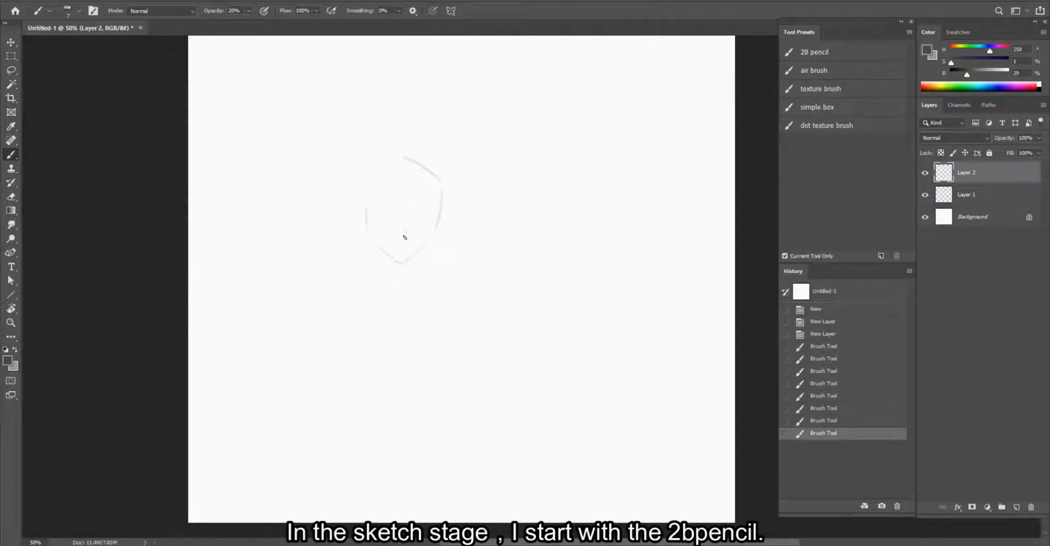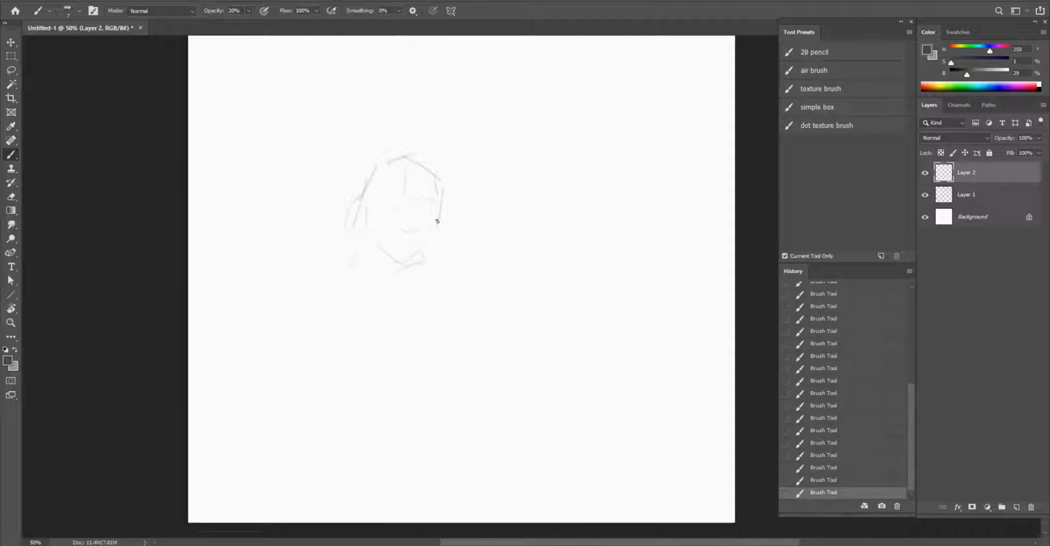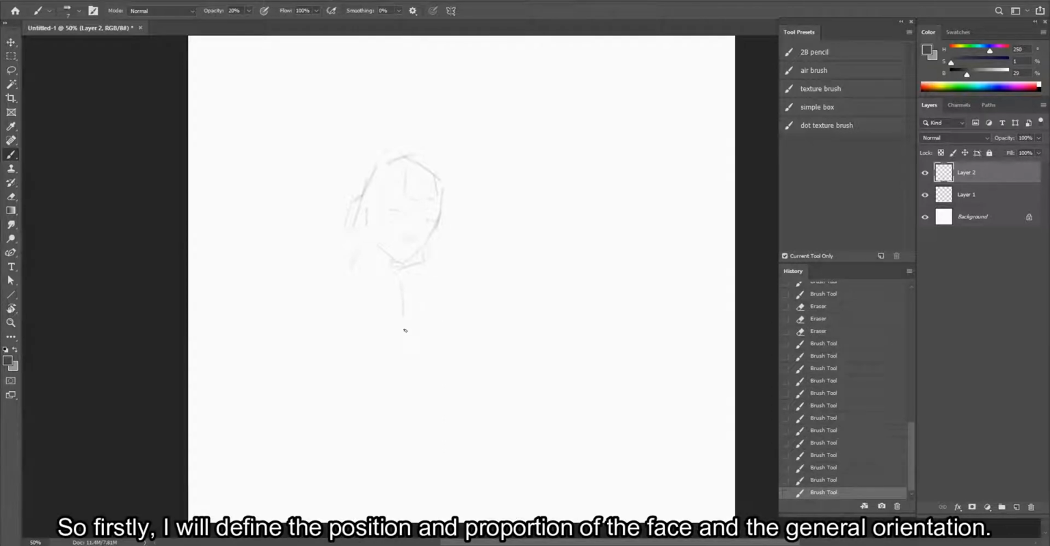In the sketch stage, I start with the 2B pencil. This brush can draw the texture of a real pencil on the paper very well. Face is always the visual focus in a character illustration. So firstly, I will define the position and the proportion of the face and the general orientation.